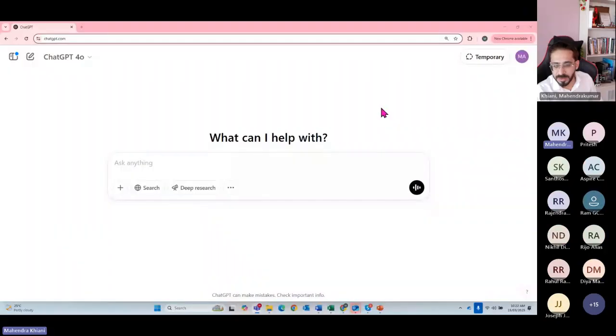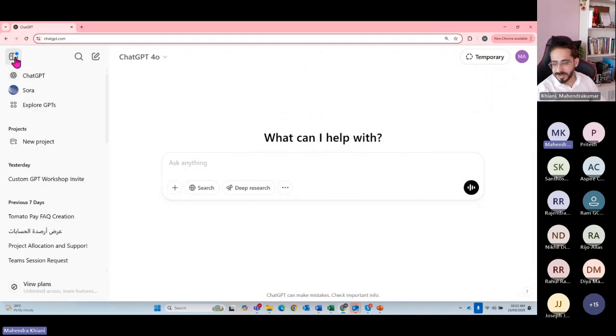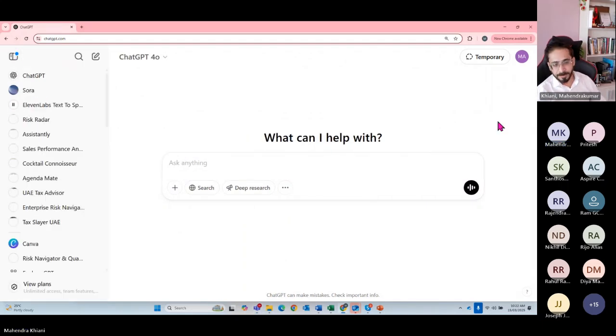Now let me check. Yeah, this is visible. Okay, so everybody is able to see my screens, right? Yeah, cool. So for people who have got a GPT Plus license, you can actually follow me when I create those customized GPTs. For others, you might have to just see what I'm doing, and later on, you can actually create it as well.